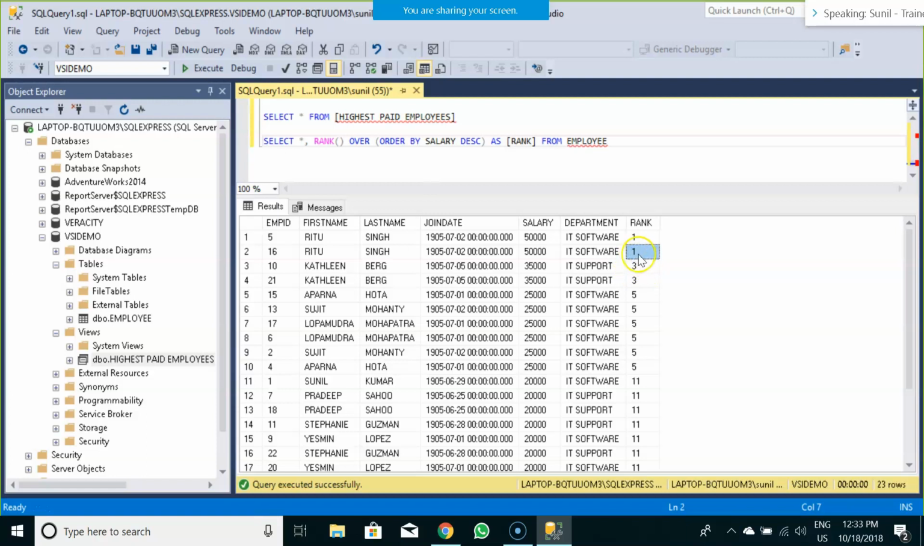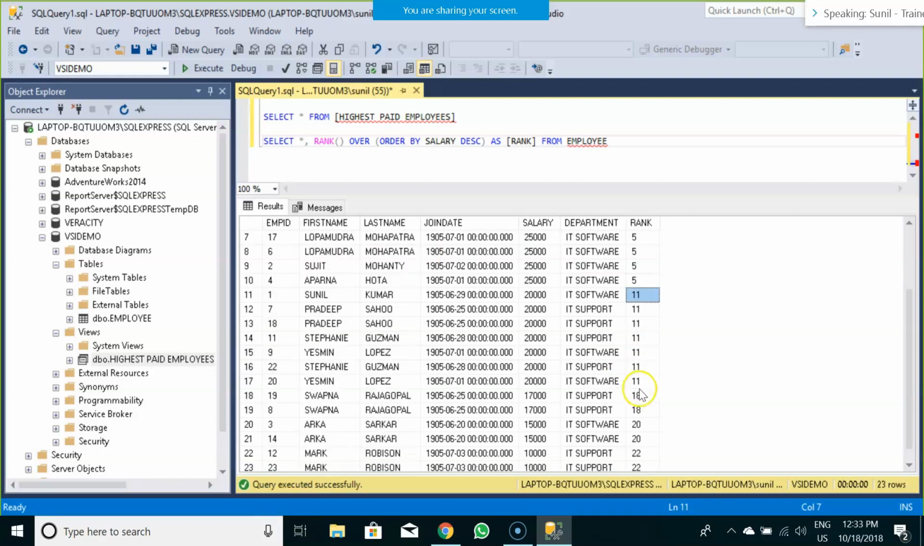So it has maintained the gap of 2. Although it is having the tie at 35,000, instead of numbering it as 4, it has numbered it as 3, but the next item starts from 5. Same thing over here. Whenever there is a tie, it assigns the same ranking to those rows, but the next consecutive item starts from its original sequencing, that is 11.